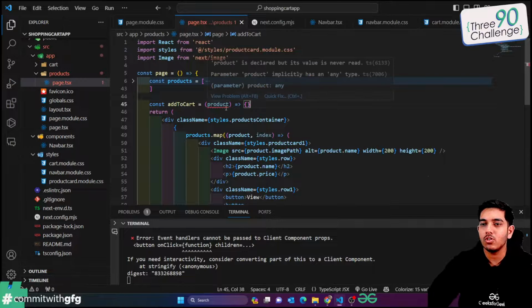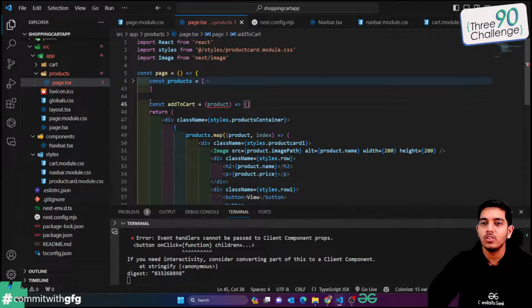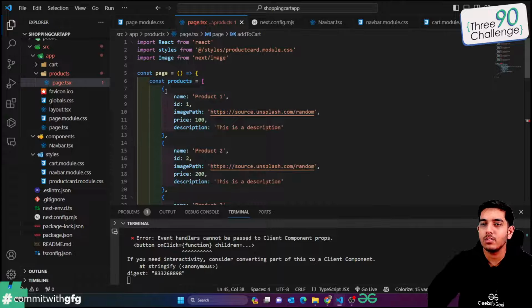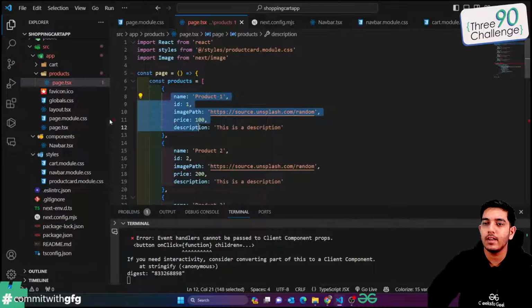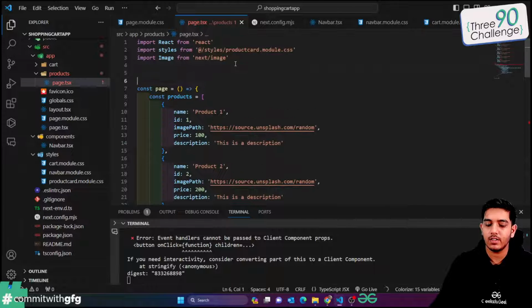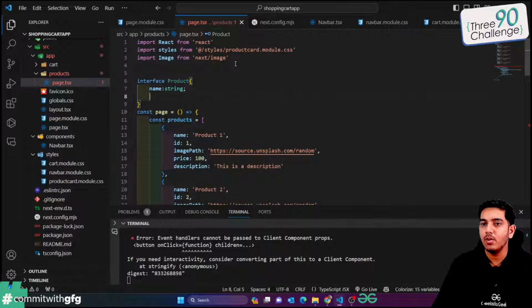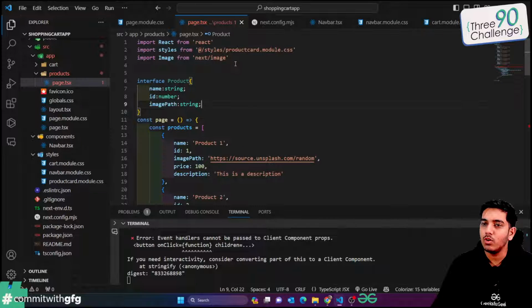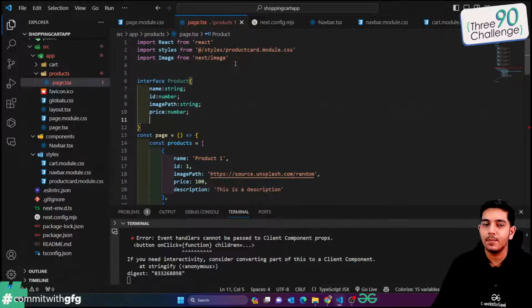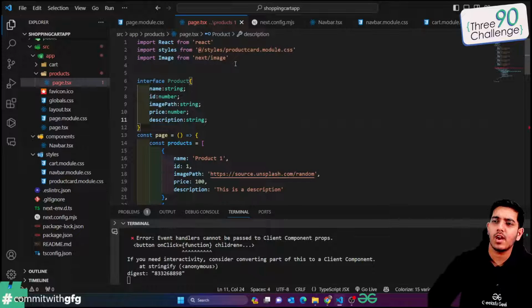Now your product's type must also be defined. How can you define that? You can see the pattern of each product is what? Name, ID, image path, price, description, like that. So I'm gonna define the interface of it here using TypeScript. Interface Product. Inside this we're gonna say that the name would be a string, ID would be a number, image path would be a string, price would be a number, and description would be a string. You can add more fields.